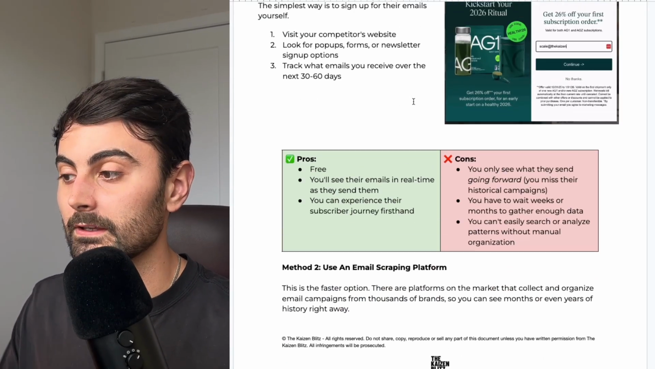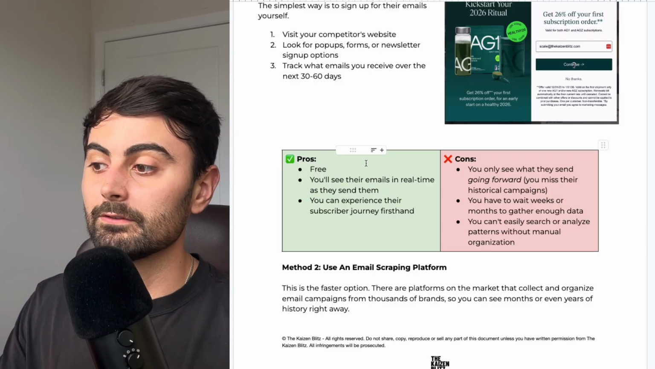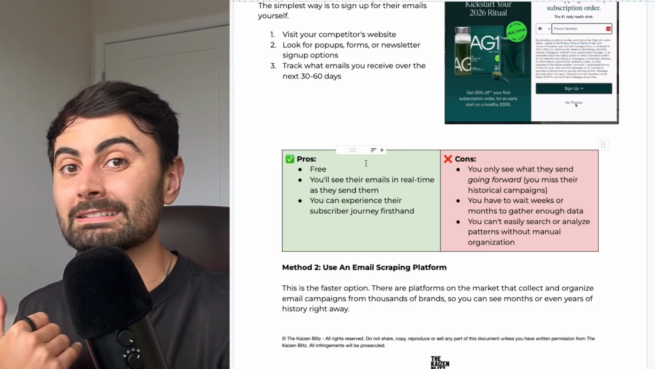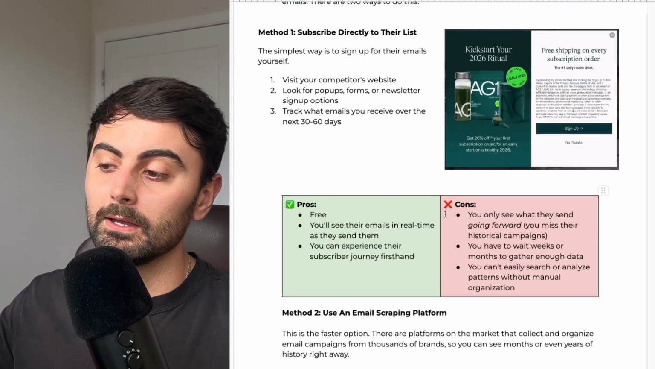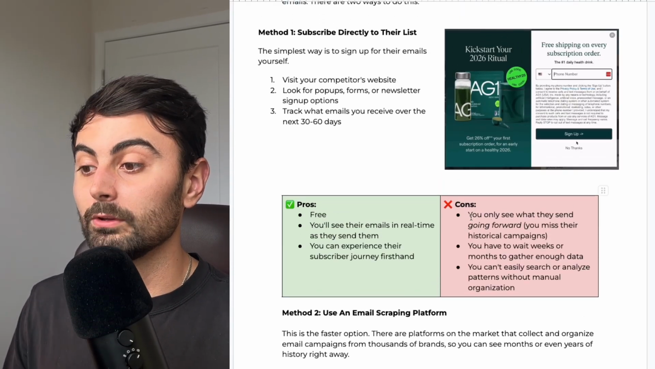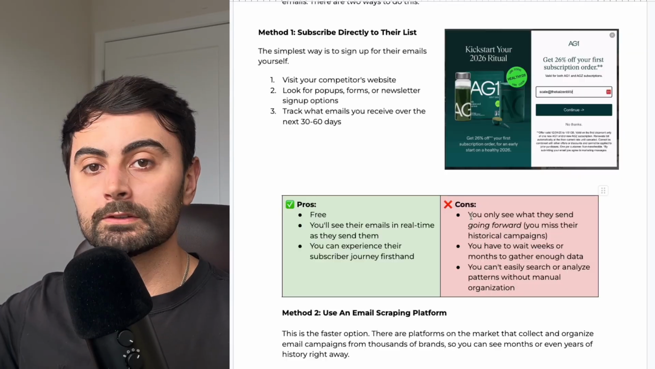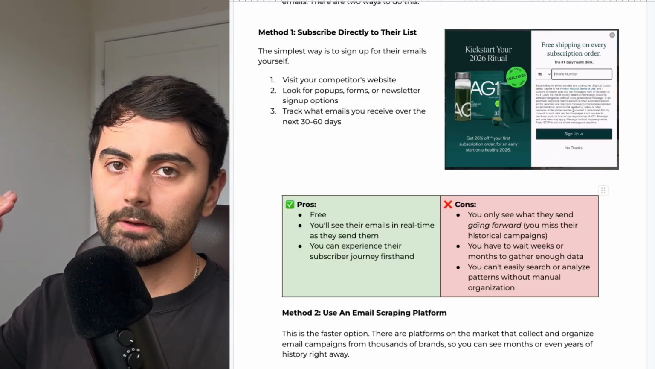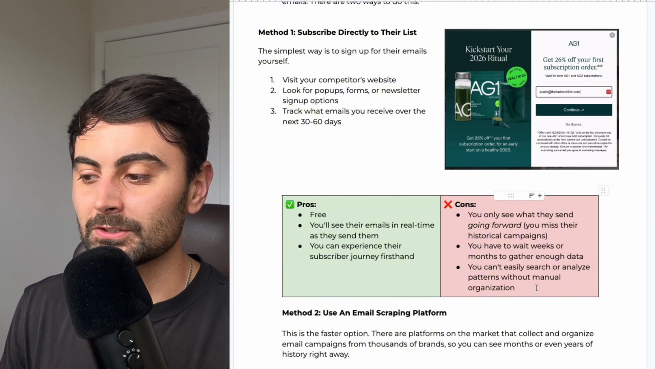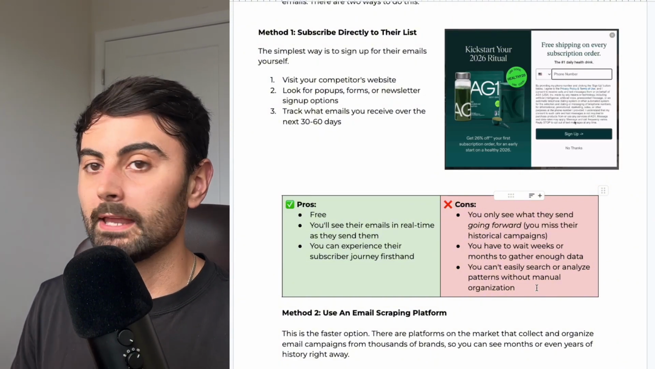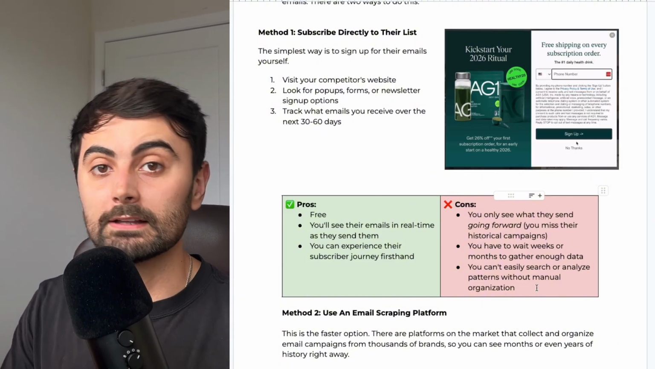Now, the pro of this is that it's completely free. You can see their emails being sent in real time as they send them, and you can experience their customer journey firsthand. The cons, however, are that you're only going to see what they send going forward, so you miss all the previous campaigns. You have to wait weeks or months to gather enough data, and you can't really easily search or analyze patterns without having to manually organize everything, which can take a lot of time and can be a little bit frustrating.